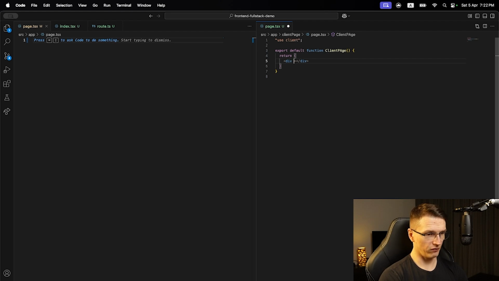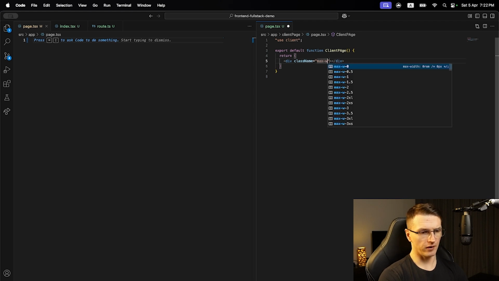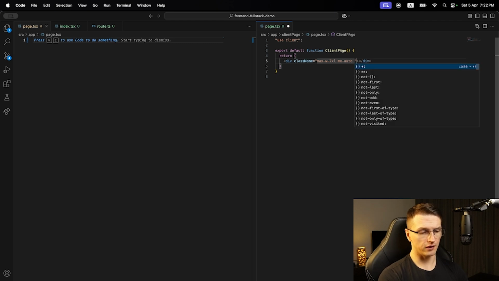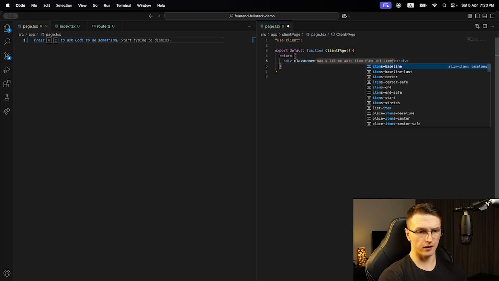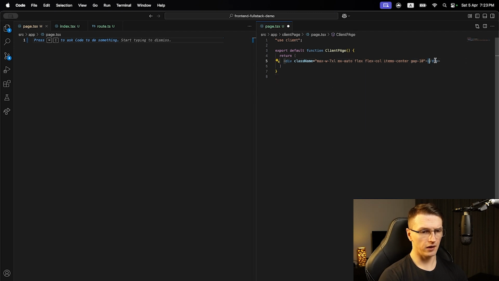Let me just include some very basic styling here because we're gonna display this as well. So let's go max with 7. Let me just turn on the a little helper, MX Auto, so we are centered. Let's have a display flex columns, items center, and a gap of 10 should be fine. So we can recognize the page when we look at it.